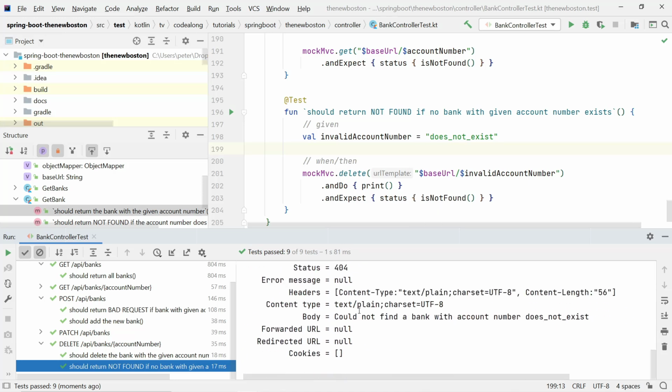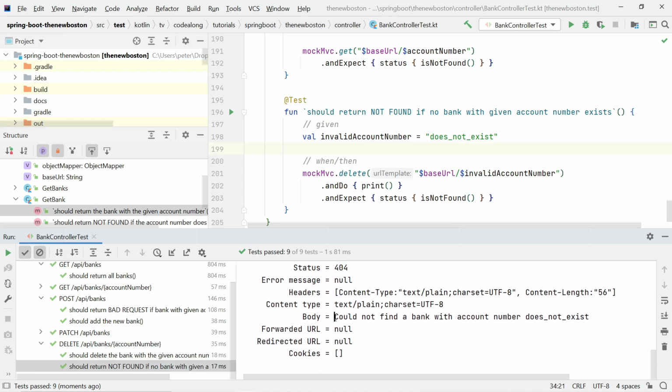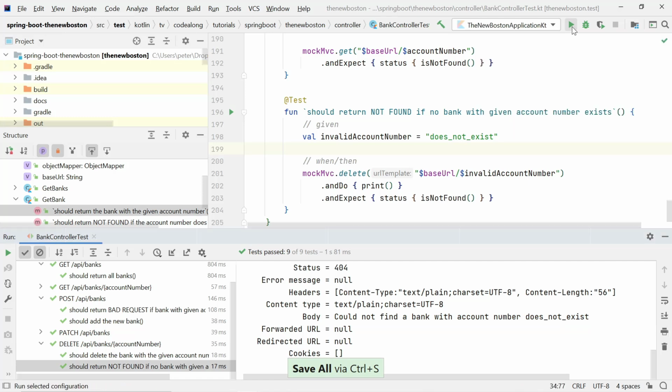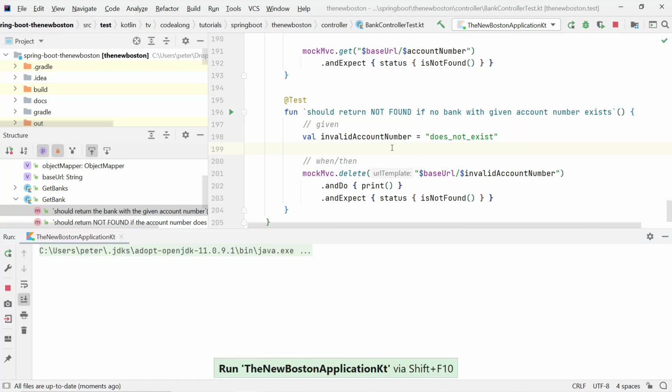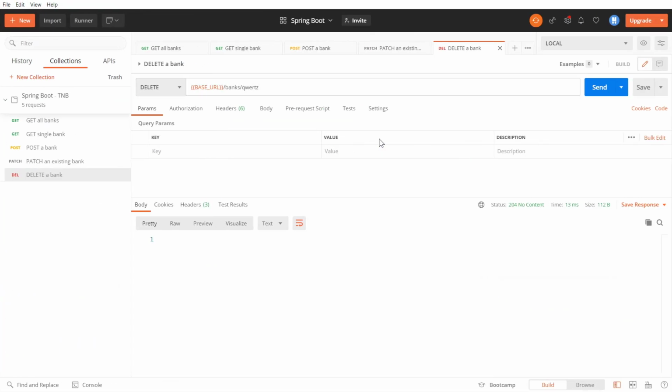You can also look at the logs and see that it's actually returning a 404 with also a request body that has the appropriate error message in it. All right, so this is all looking good so far. You know what the next step is. We're gonna start up our current application, our new extended application, and then we're gonna go into Postman and see this work with the actual application running. So let's take a look.